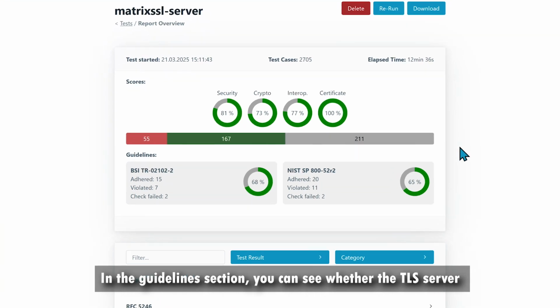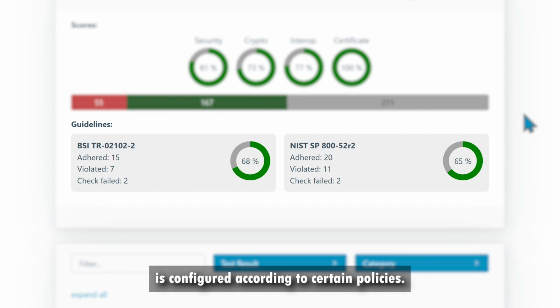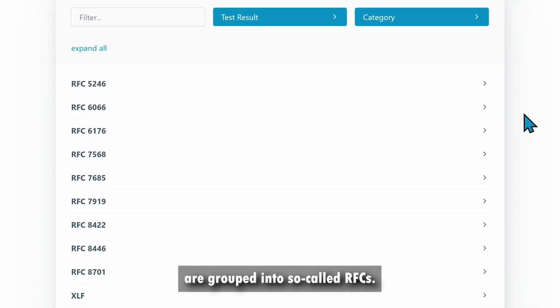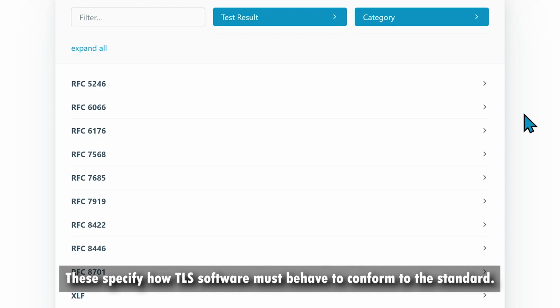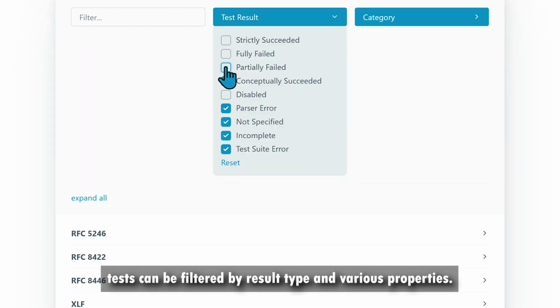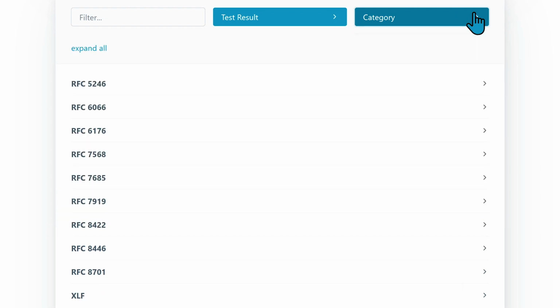In the Guidelines section, you can see whether the TLS server is configured according to certain policies. Most of the test results from TLS-Anvil are grouped into so-called RFCs. These specify how TLS software must behave to conform to the standard. With the filter menus, tests can be filtered by result type and various properties.